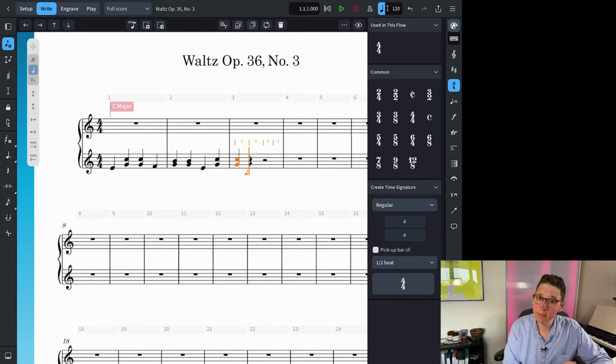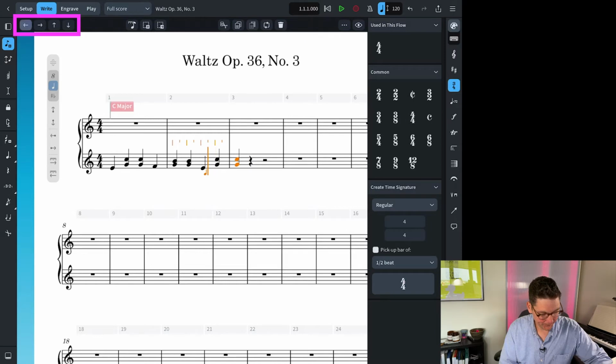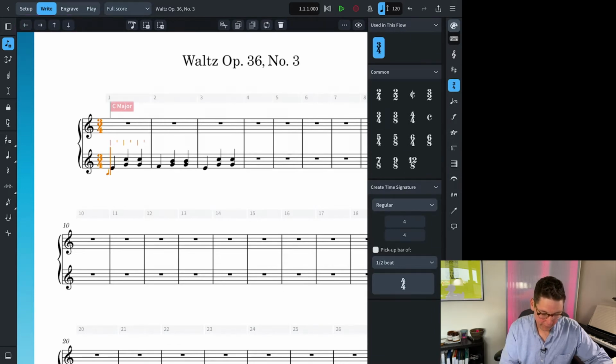I can double tap, just the way I did to start note entry, but you can see I've got this little floating gray toolbar here. And this is a way of doing some things that we normally don't have access to, and I also have these arrow keys up at the top. So if I go back to the beginning with these arrow keys, I can get 3, 4.